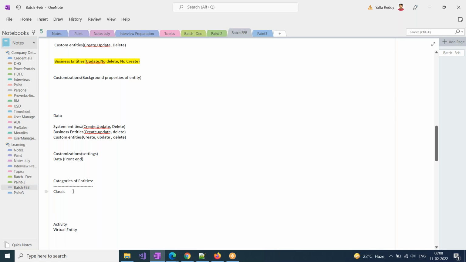A classic entity is something where you can track data, anything. For example, I want to track customer data. I want to track, let's say, how much amount a customer has spent and how many products he has purchased. Anything you can track in the classic entities.